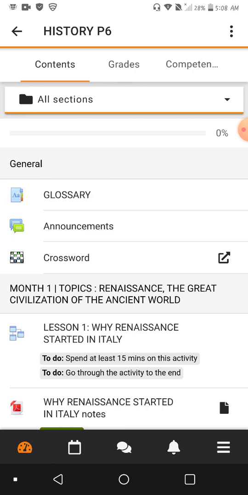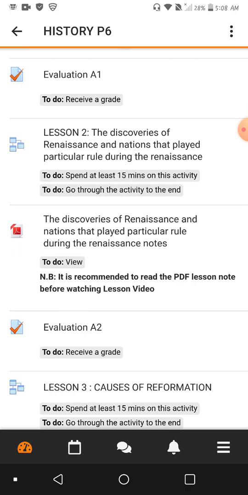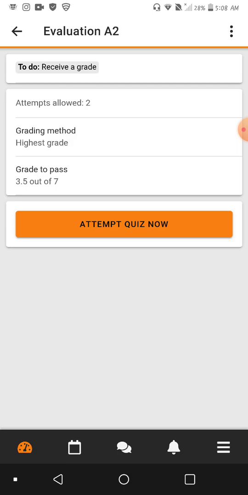So that is basically all. When your child is done, you can go and play a crossword game, or you can continue to the next lessons, which are the discoveries of the Renaissance and the nations that played a particular role during the Renaissance. Or you can read the notes, or you can take the evaluation A2 after you have taken the video lessons. It's as simple as that.